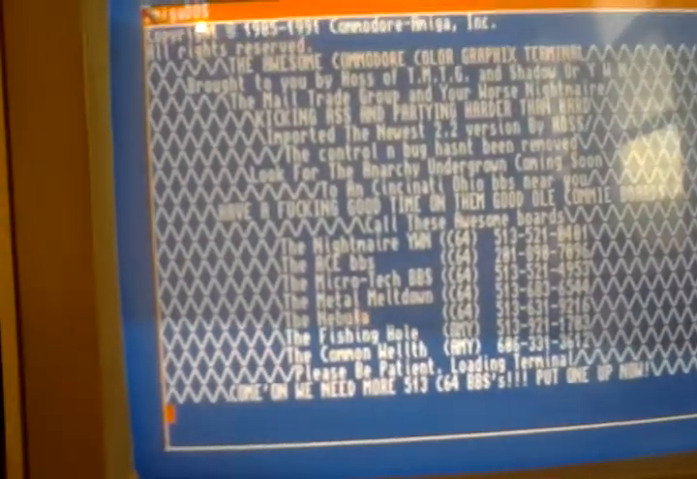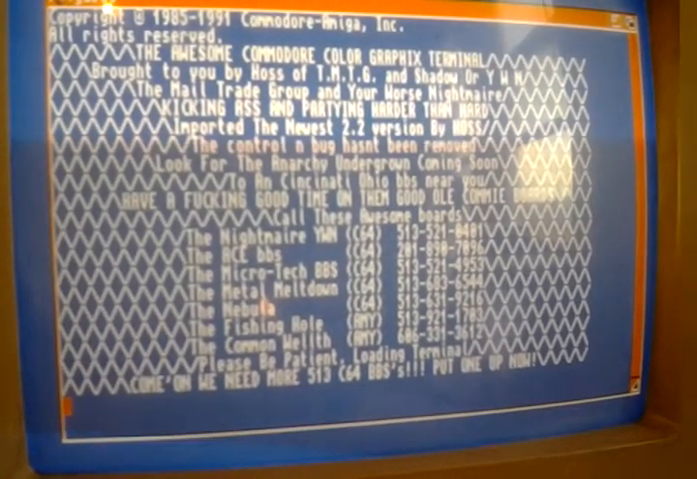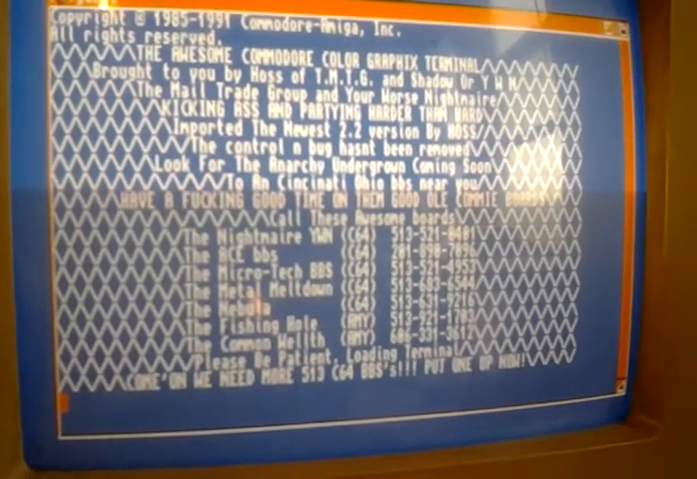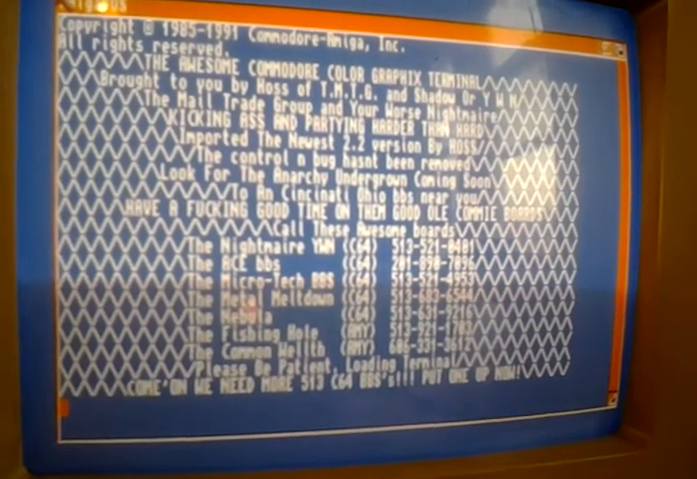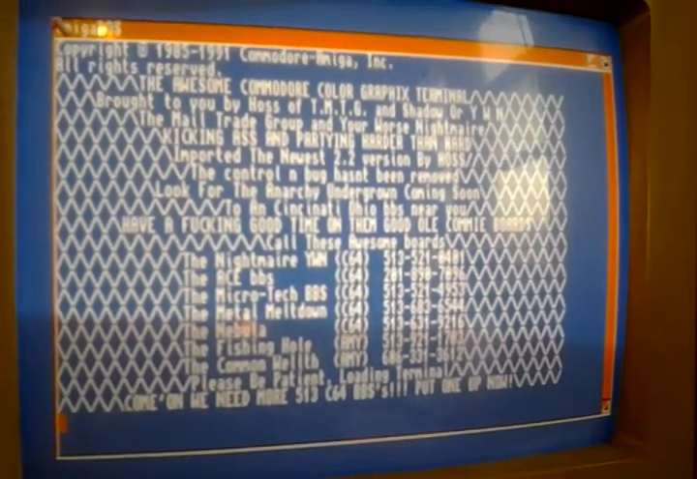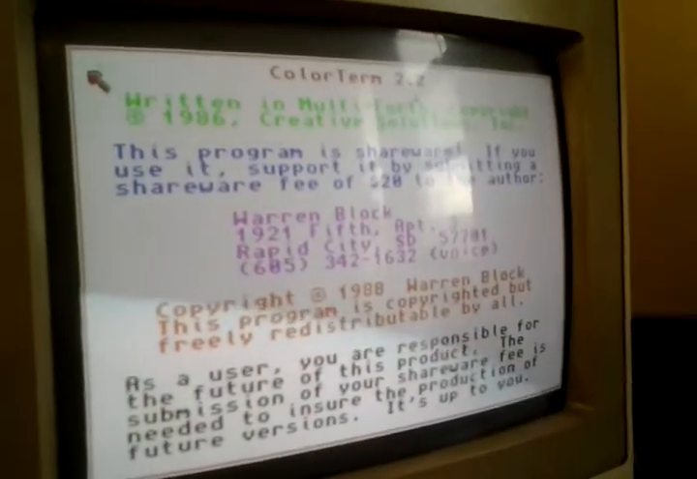Look for the Anarchy Underground coming soon. Man, that'll tell you about how long ago that was. Okay, so we're about loaded up here. There's the dude's address and his information. If you need a copy, you can get it from me too.